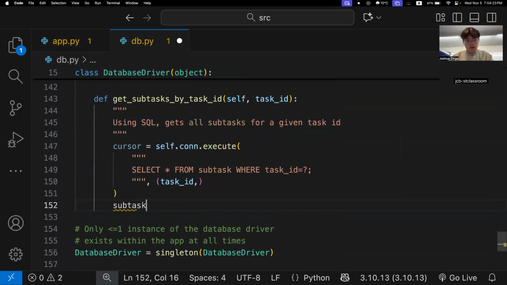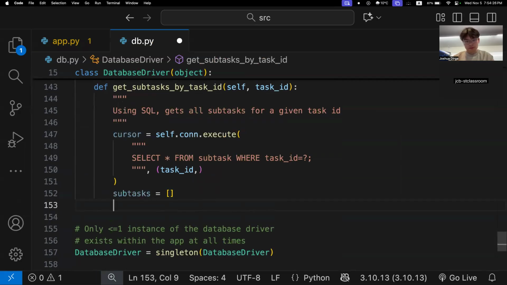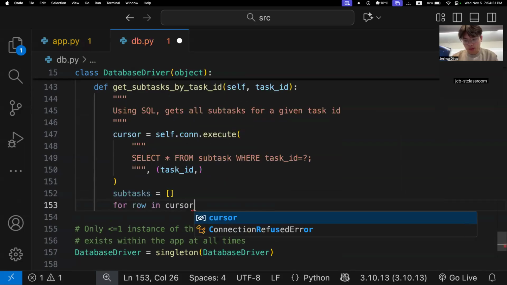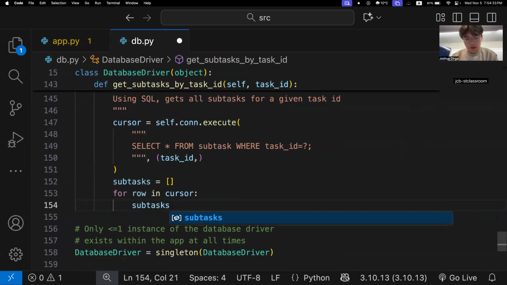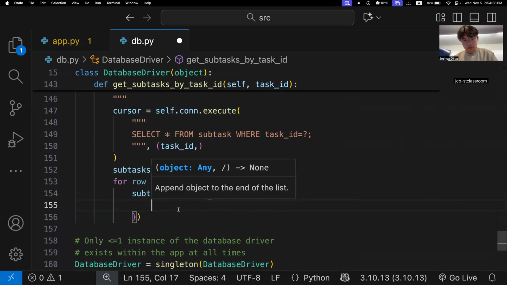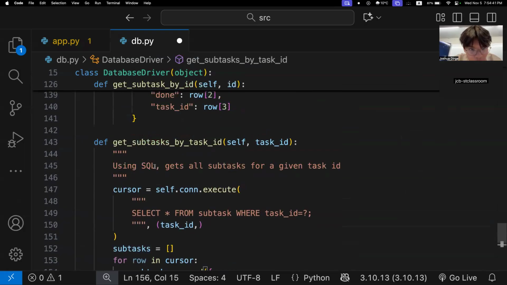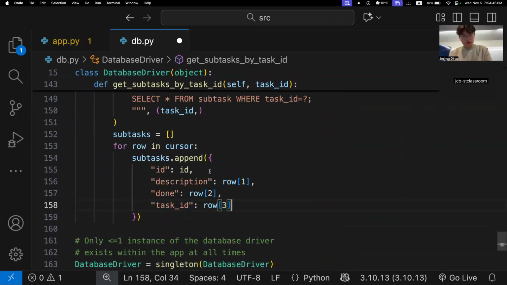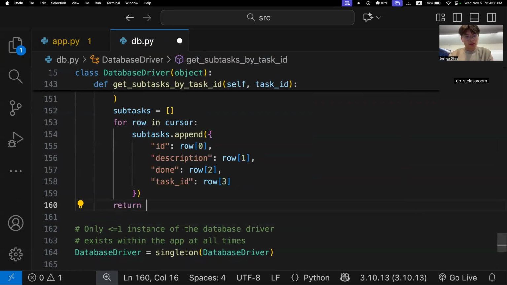And then I'm going to make a new array to store all of these. And again, we're going to iterate through cursor objects. So for row in cursor, subtasks.append. And this will be the same as what we have above right here. So we have the ID, which is row 0. We have description, row 1, done, row 2, and task ID, row 3. And for every row, we're adding it to our subtask variable. And then in the end, we can just return subtasks.